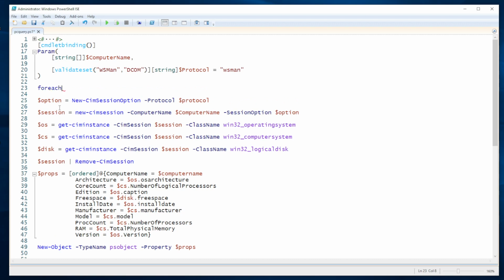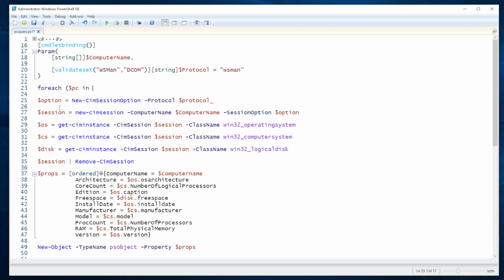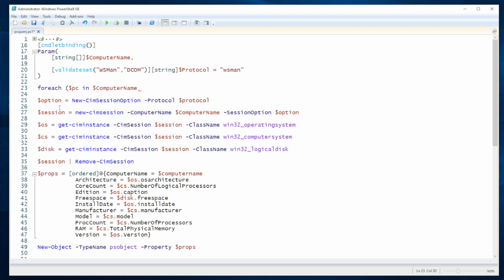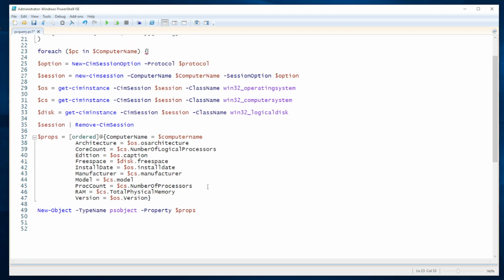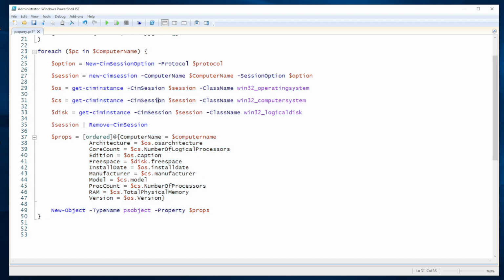So we're going to use foreach, and I need to make up a variable. So maybe I'll do $PC in the variable that could have multiple computer names in it, which is $ComputerName. And then we open up a script block, and then we close the script block down there. And then everything inside of here, we're just going to tab in one position.